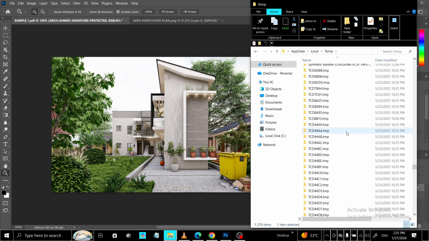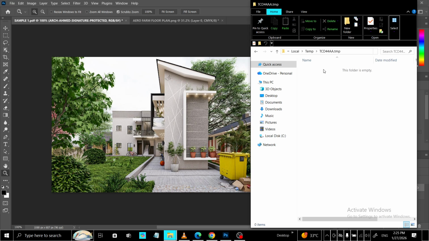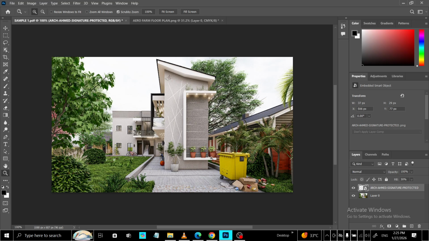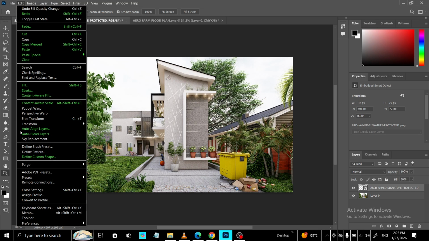Finally, set a better Scratch Disk in Photoshop. The Scratch Disk is the temporary working space Photoshop uses when it needs more room than your RAM can provide. Open Photoshop, then go to Edit, Preferences, Scratch Disks on Windows, or Photoshop Preferences, Scratch Disks on a Mac.